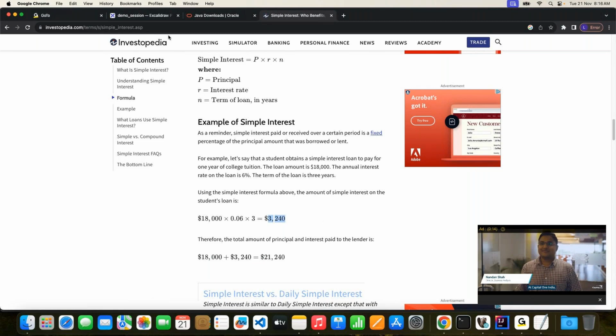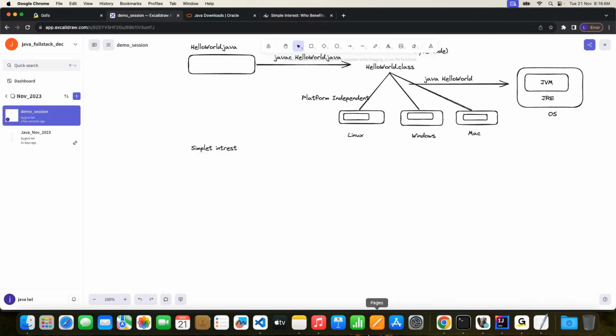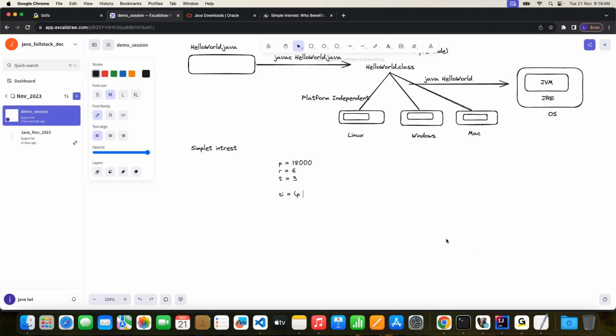Forget about writing the program. As you might have learned in school mathematics, my principal amount is 18,000, the rate of interest is 6%, and the number of years, the term, is 3 years. Now, how do I calculate simple interest? SI equal to P into T into R, whole divided by 100.